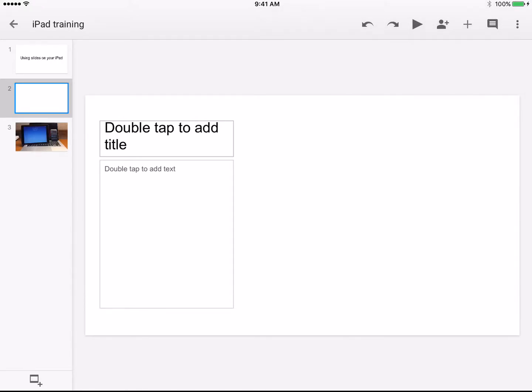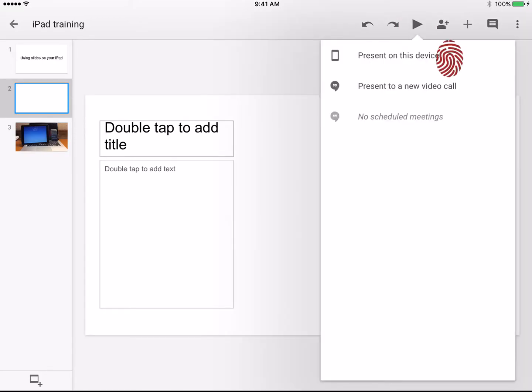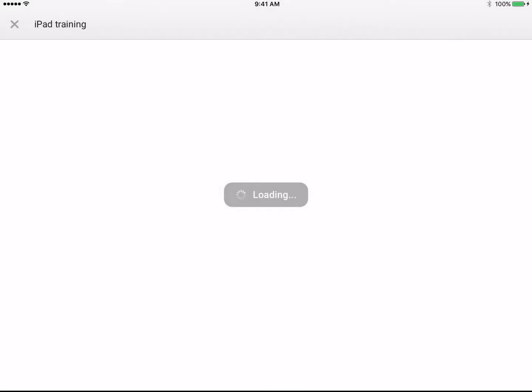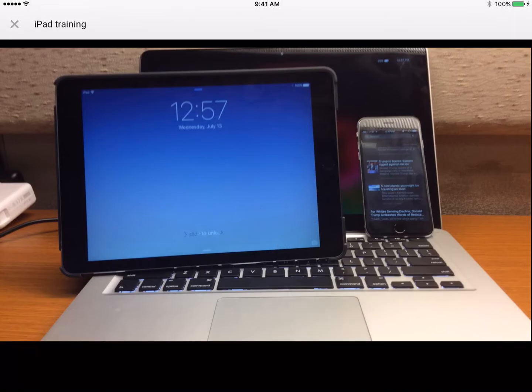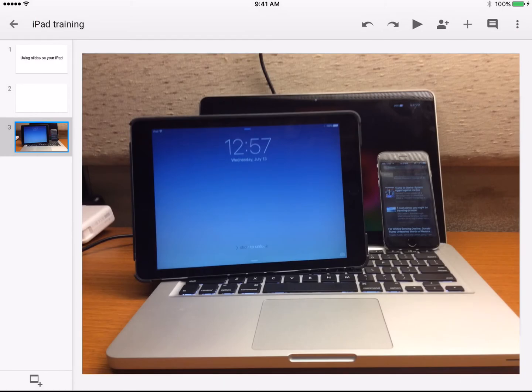To present the slides, tap the play icon in the top menu and select Present on this device. You can now display your presentation. Tap the screen to move through the slides. To close the presentation, double tap the screen, then tap the X to the top left next to the presentation title.